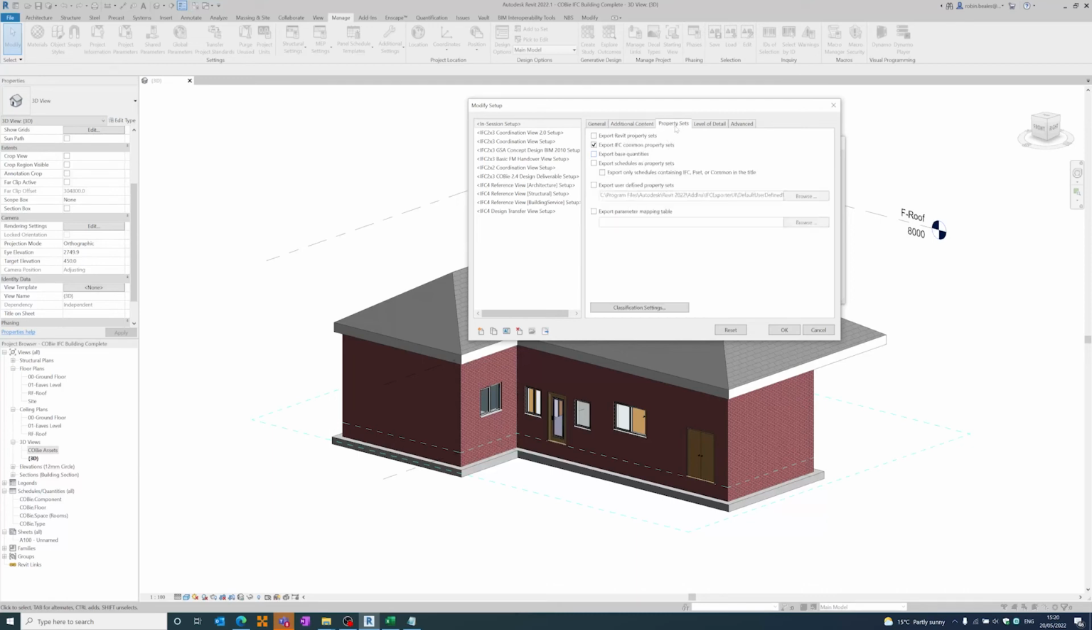We can control which property sets are used, even creating custom property sets using schedules. For example, if I say export schedules as property sets, but only export schedules with the words IFC, pset, or common in the title, it means that we can create a custom schedule inside of Revit with one of those words in the title, and a property set would be assigned to components with those properties inside them. It's a very useful process.